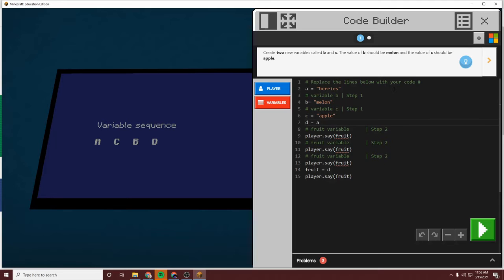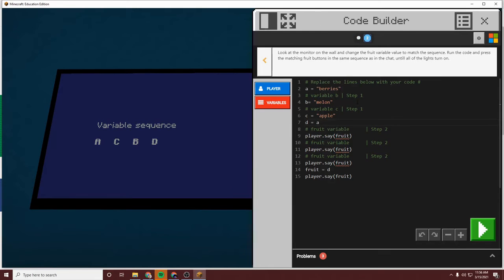And then line 7 says D is A, so it's going to make the variable D the same as variable A. So let me go ahead and look at the second page. Look at the monitor on the wall, I am, and change the fruit variable to match the sequence.